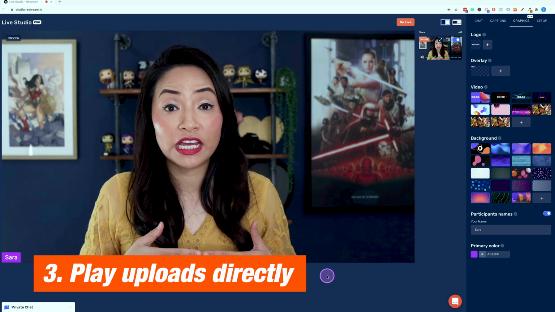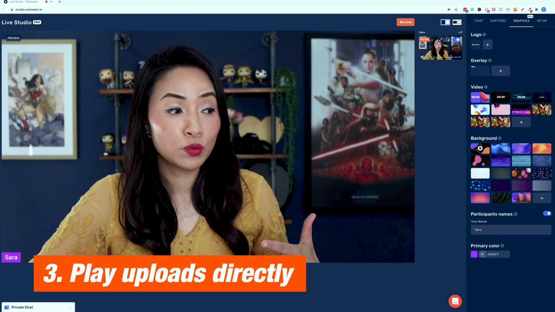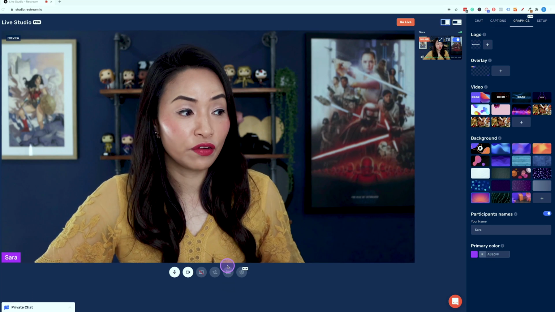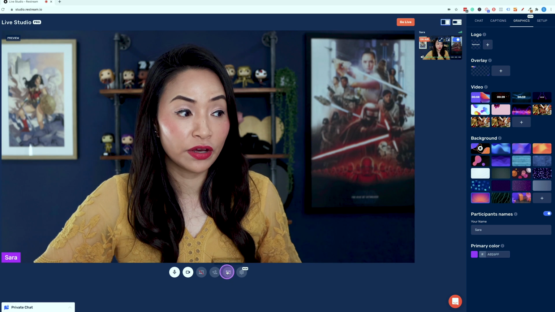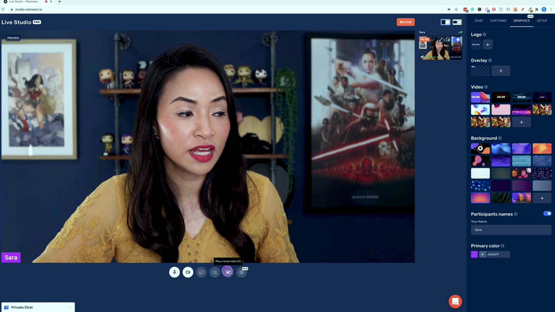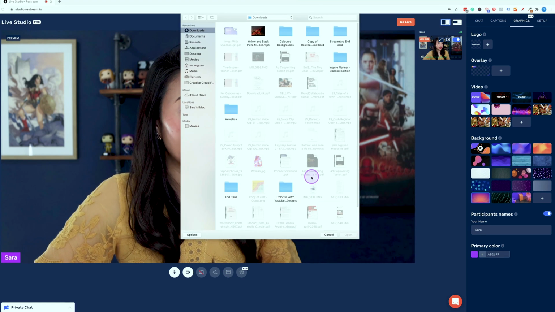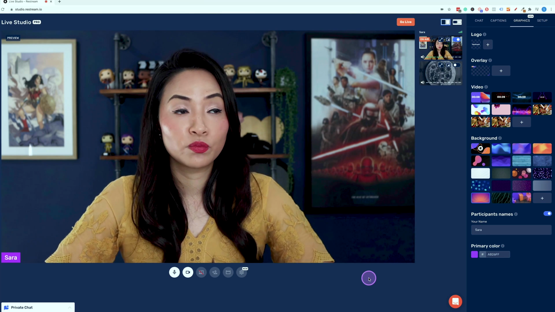And the third way that you could play a video during the live stream is to simply upload it directly from your computer. So if we go down to this little play local video icon here, where you have that little clapper video icon, if we select that, we can upload a video and then play it directly on the live stream. So I'm going to go open, and this will play.